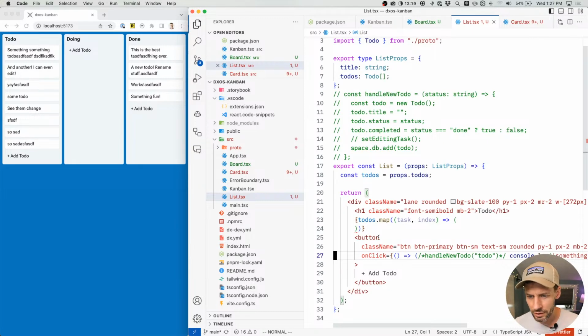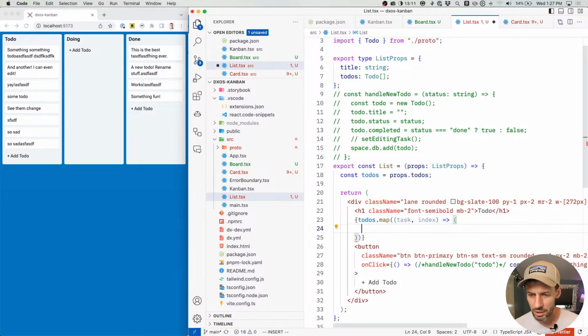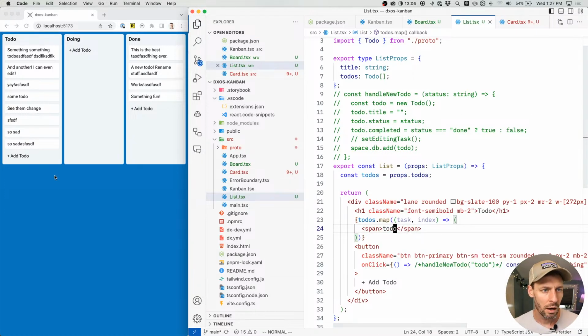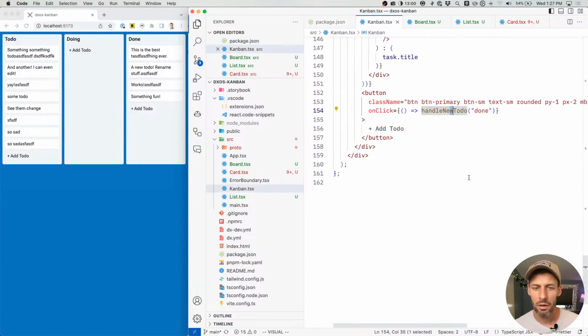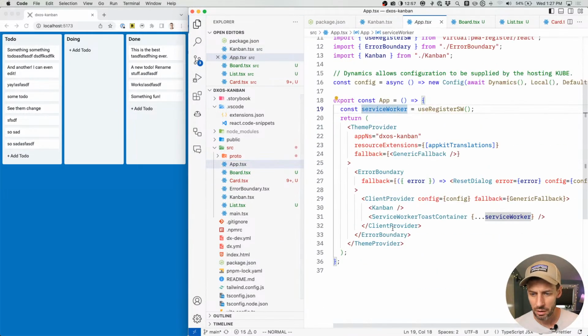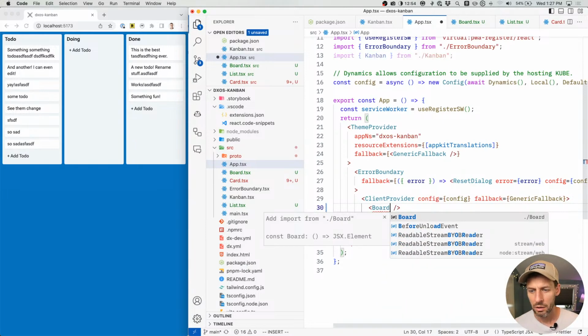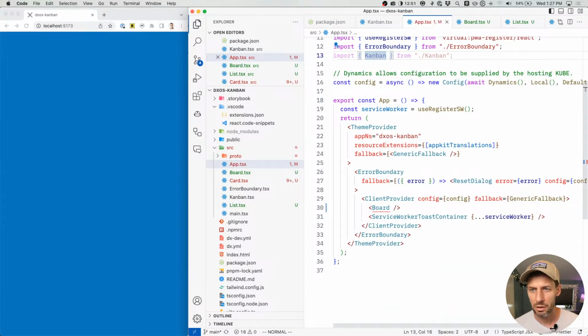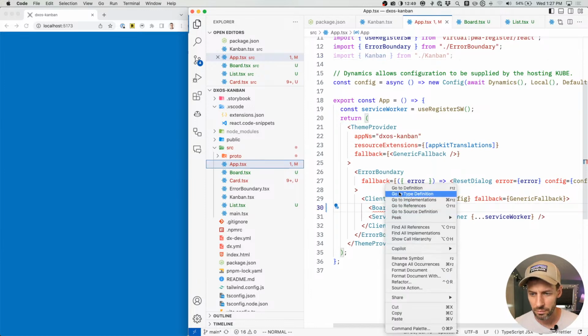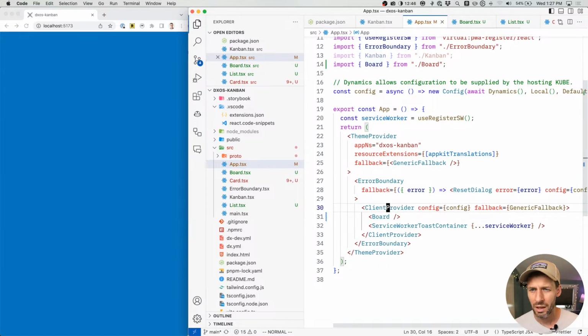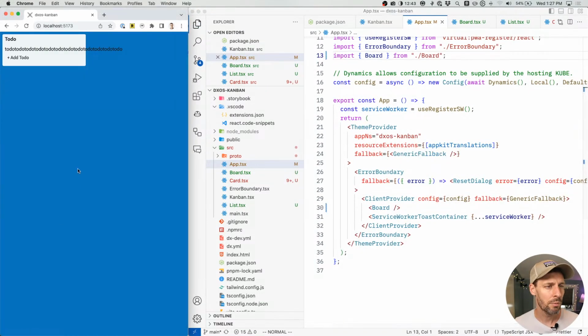Great. Okay, that on-click is fixed. Wait, to-dos map. All right, we're not going to do that map over the to-dos yet. Actually, we could just say to-do. All right, now the last thing we need to do is swap out the kanban for a board, because we've now changed the component here. Add import for board, remove the kanban import. There we go. Cool. All right, so we have the to-do item.